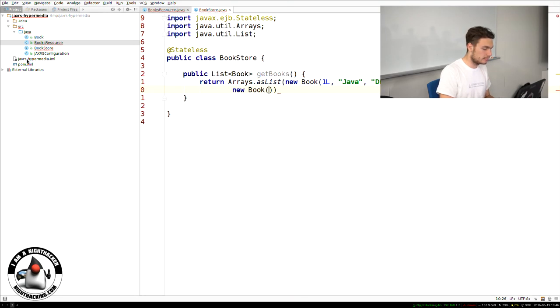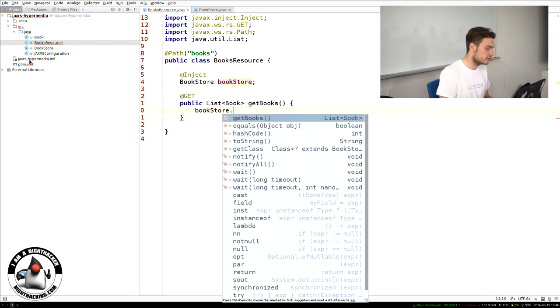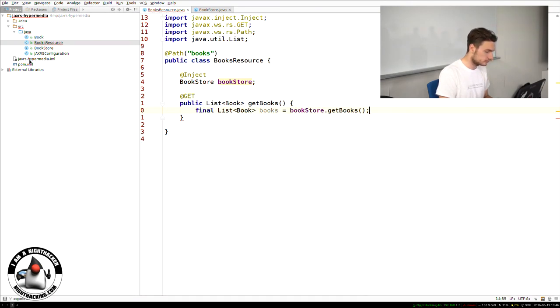So we will create just two new dummy books with the name Java, author written by Duke, and a price, and a second book with Hello Sendai, and that's it. And in our books resource, we will access this EJB, the books here, and return them in our JAX-RS method. And this is of course boring because it doesn't contain anything hypermedia related, right?